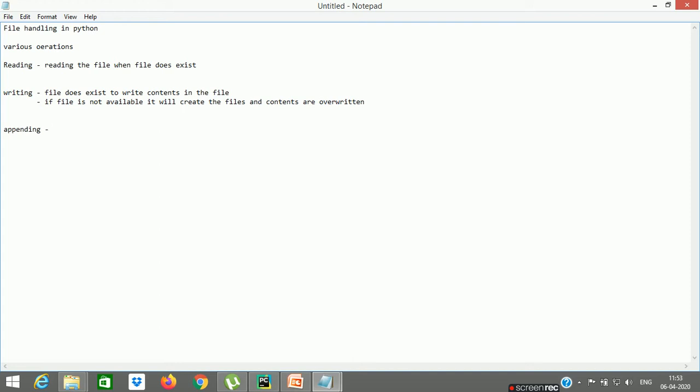Now appending to a file means you can add contents to the file if the file already exists. It will go to the end of the content in the file to append the text or any content.